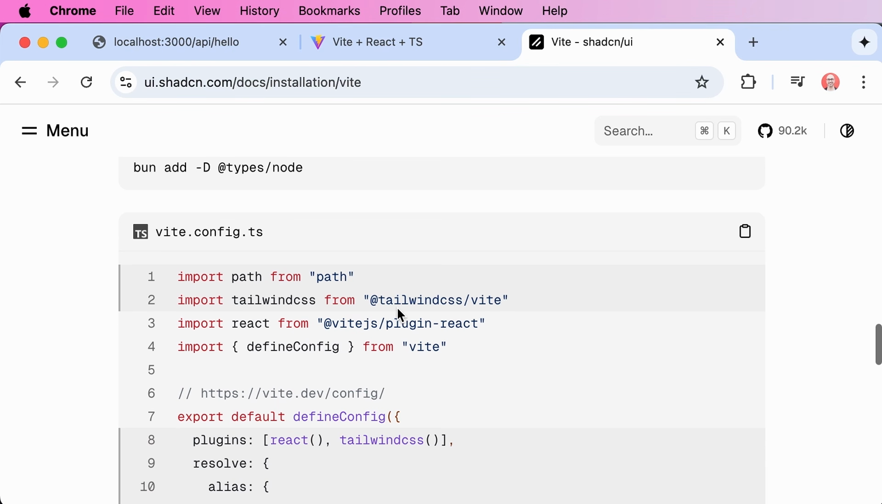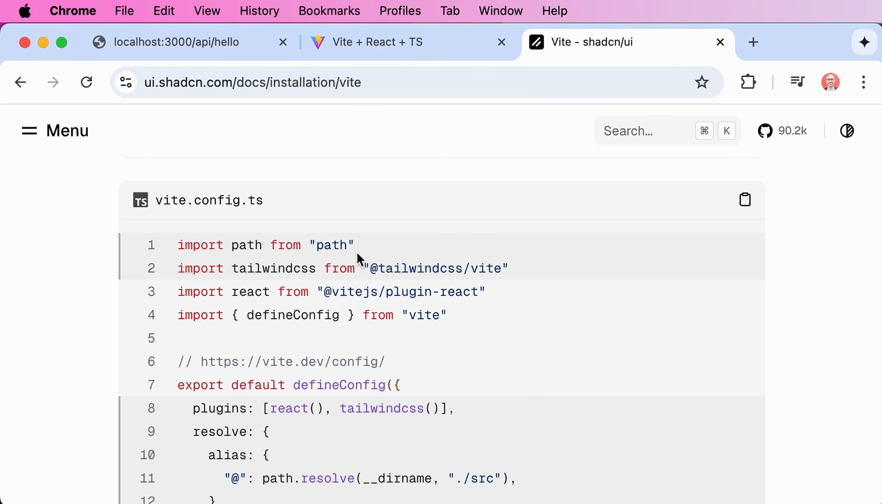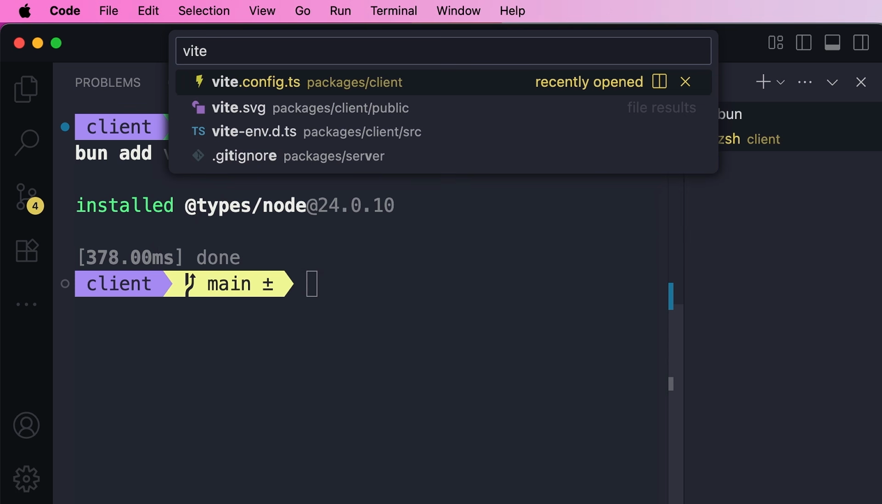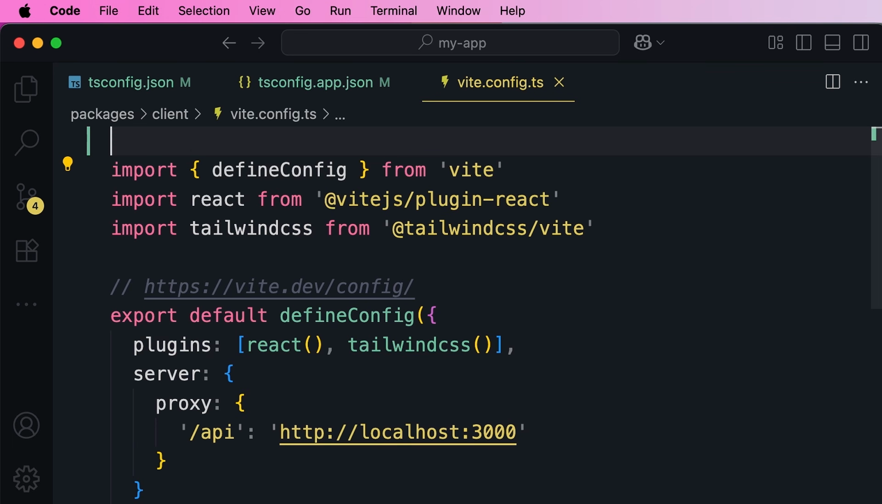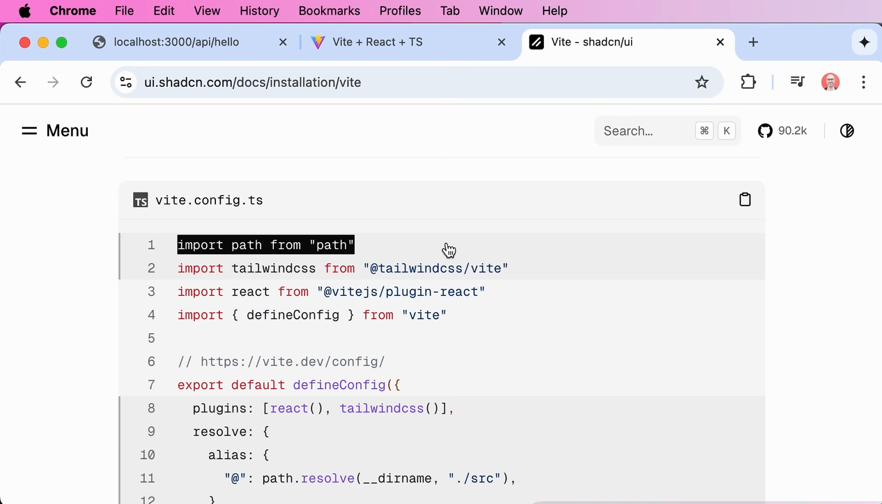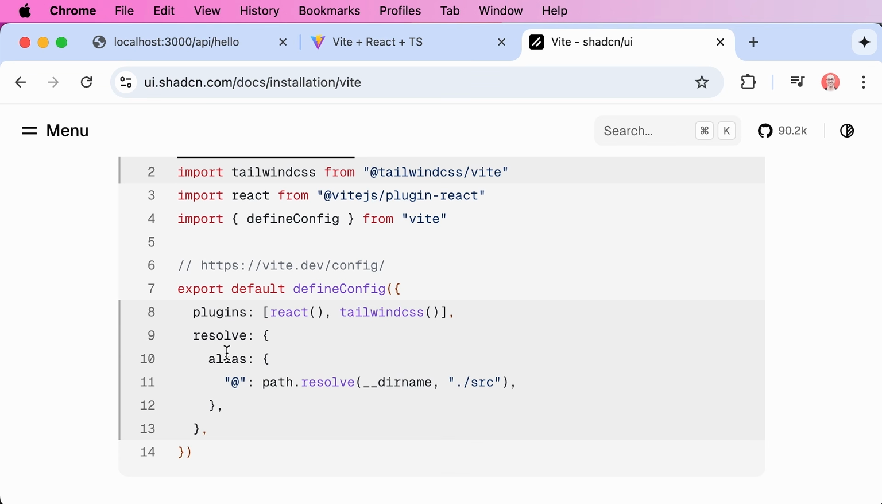In our Vite config file, first we have to import path. We should also import TailwindCSS, which we did in the previous lesson. So let's just grab the first import statement, copy it, and go to vite.config.ts. We paste it on the top. Back to the docs. Now, while configuring Vite, we should add these 2 plugins, React and Tailwind, which we did before.